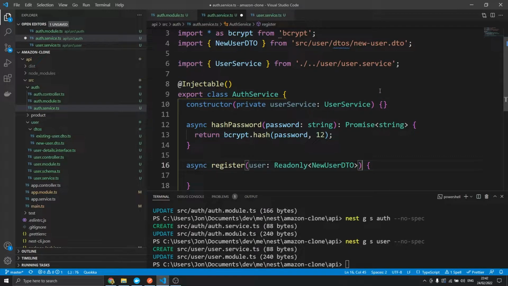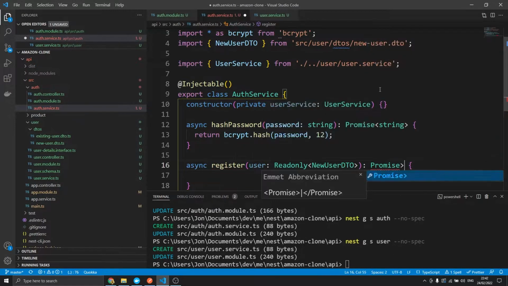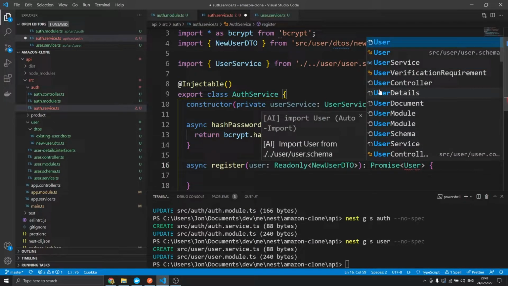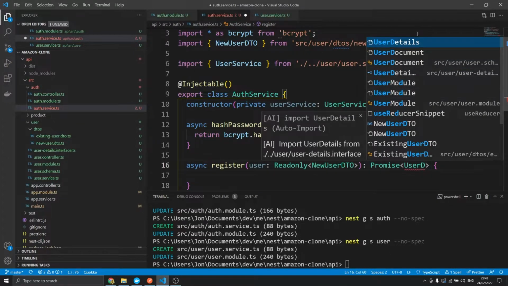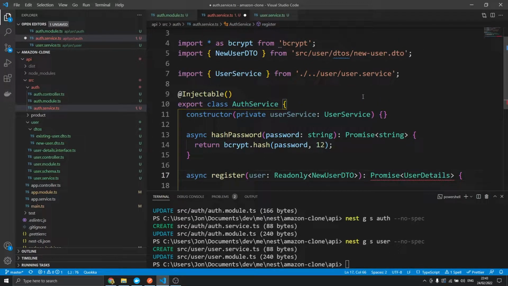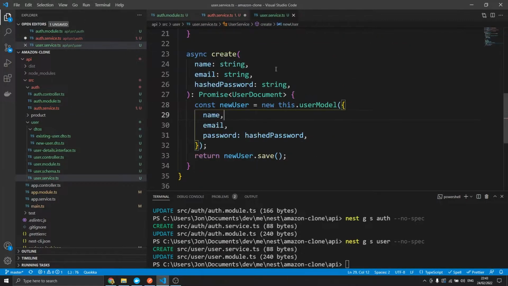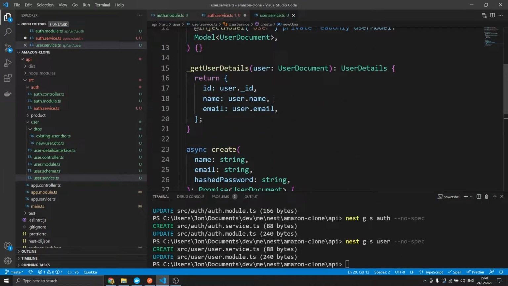So when a user does register, it's going to be an asynchronous operation, so they'll get a promise back. And I want to give back the user details. And remember, the user details was a subset where the password was removed, because in this user service here, we had this, well, based on a user document, you can get the user details, which is just the ID, name, and email, which is what the interface represents.